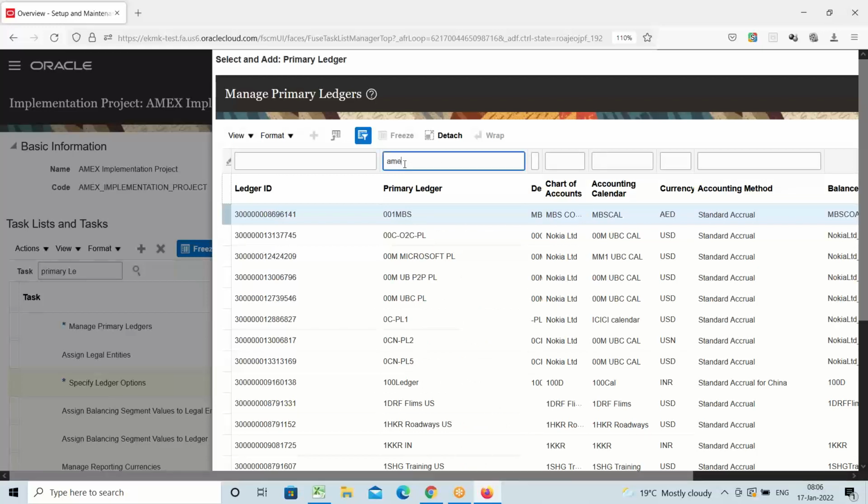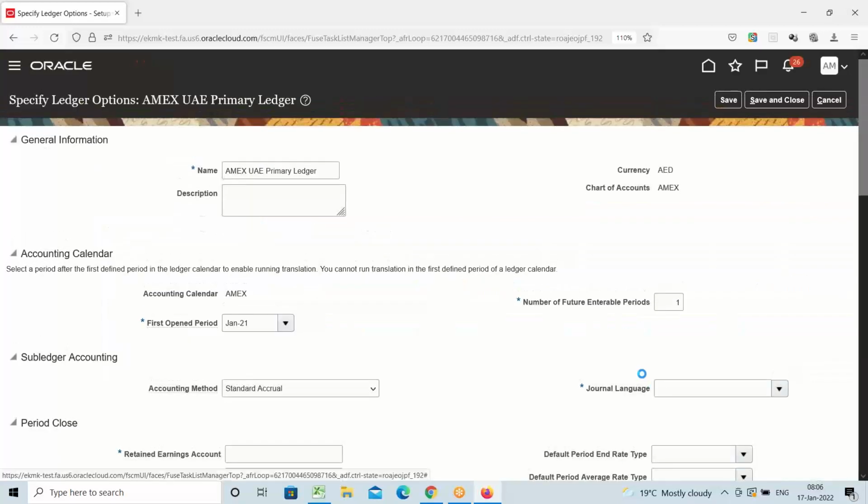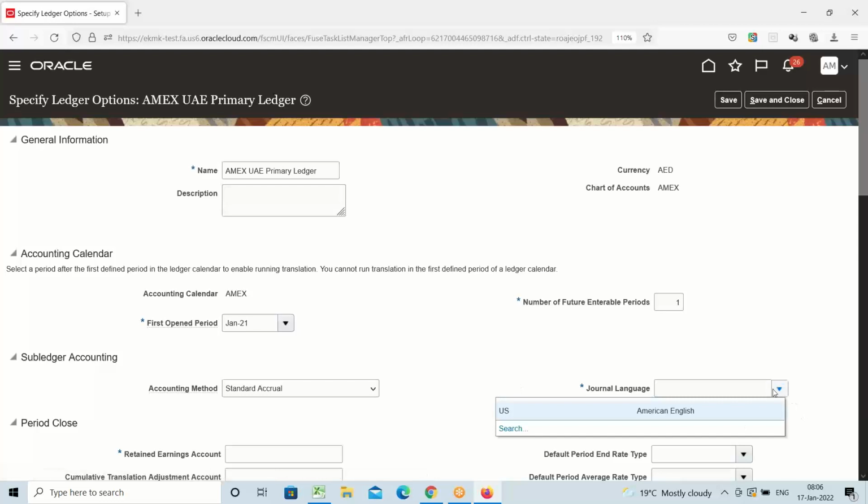Ledger name is Amex. Search, use enter key. UAE primary ledger, select our UAE primary ledger and say save and close. Journal language is American English.